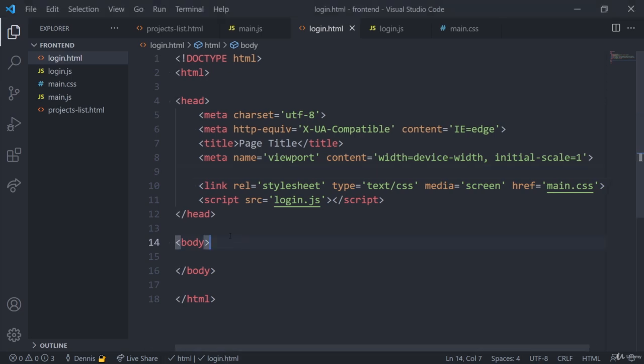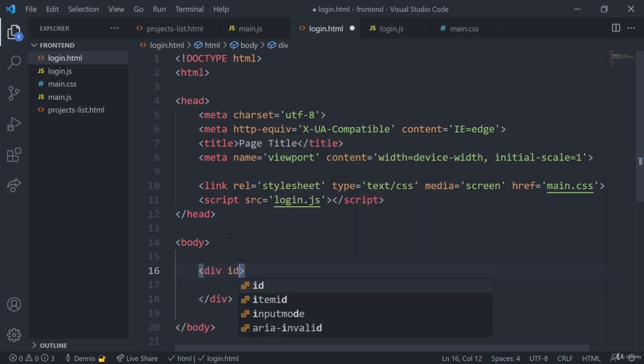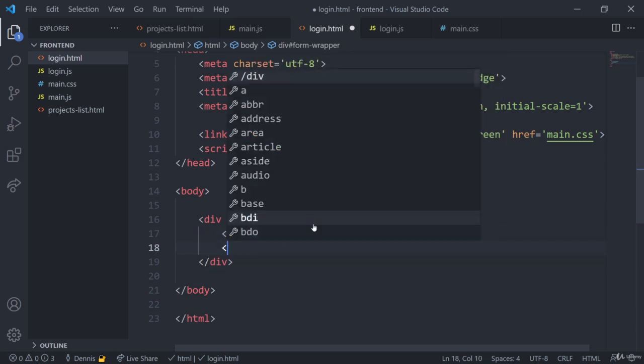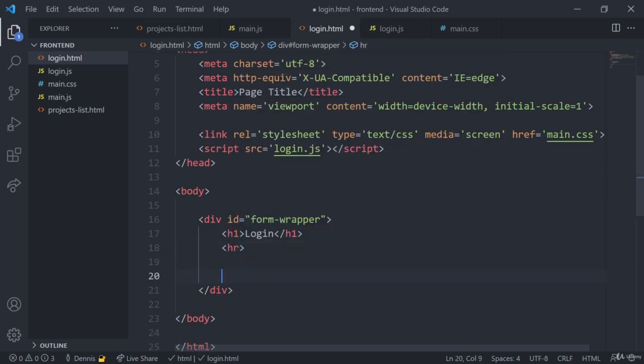So inside of the body, we're going to create a div here. And we're going to give it the ID of form-wrapper. So form wrapper, we want to store the form in here. Then in here, let's just do h1. We'll just say login. So we're not going to focus on making it look fancy. We'll create an HR tag. And after the HR tag, we're going to create a form here.